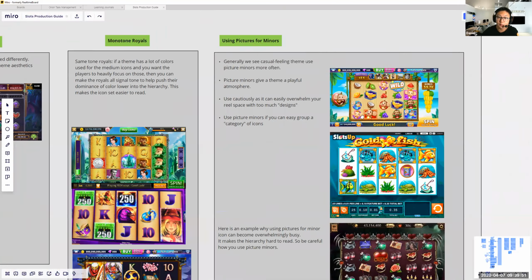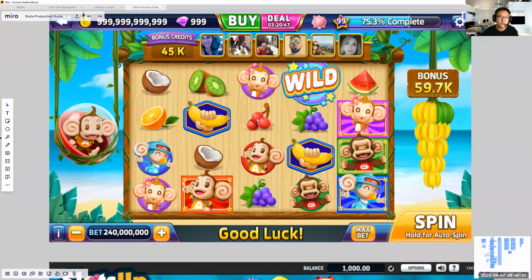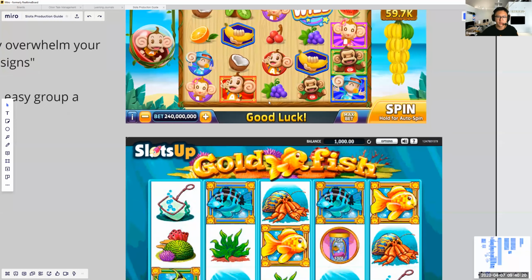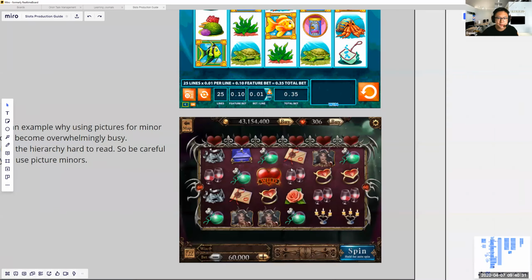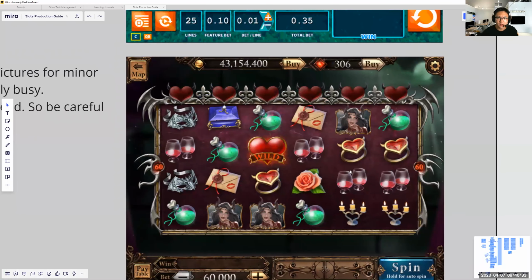So in this Super Monkey Ball example, the royals, the low paying icons, are the fruits. There are like 5 or 6 of them, but you don't see the A or a J or the spades. Using low icons to describe the lowest paying ones works here as well for Goldfish. In Goldfish, the low icons are these supplementary story icons. And here from another Dracula theme, their low icons are story icons, things that help supplement the story here. They don't have A, K, Q, J or spade.